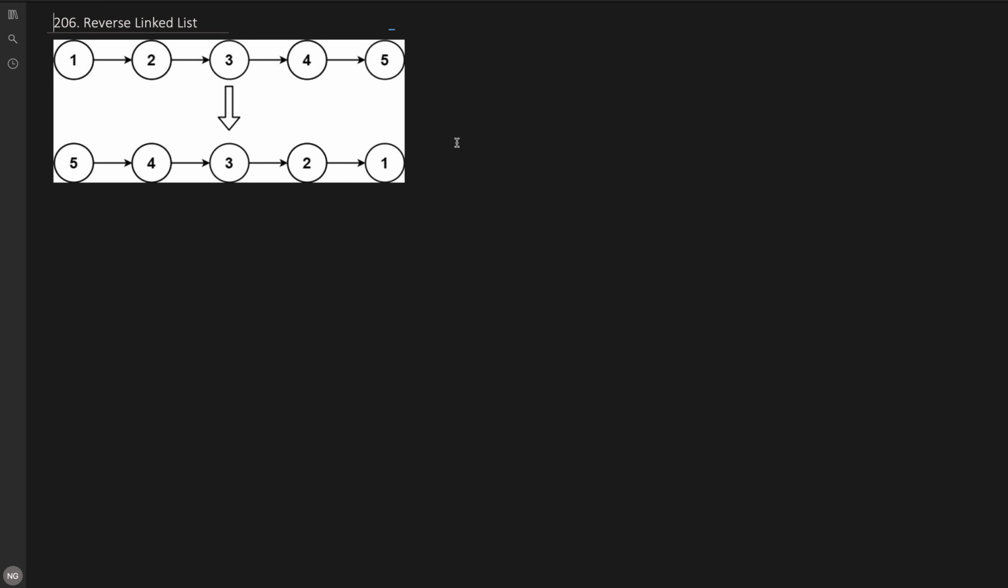So basically we are given a linked list and we need to reverse it. This is our starting head from 1, and it goes to 5, and after reversing it will be 5, 4, 3, 2, 1. So how can we apply recursion? For the recursion, we will keep moving and swapping the links.